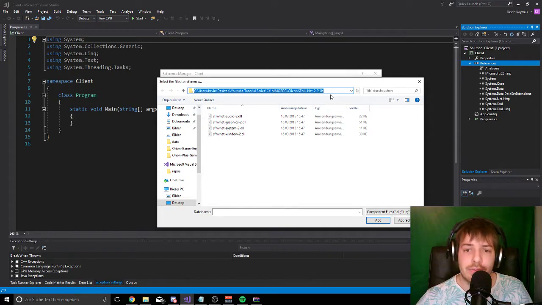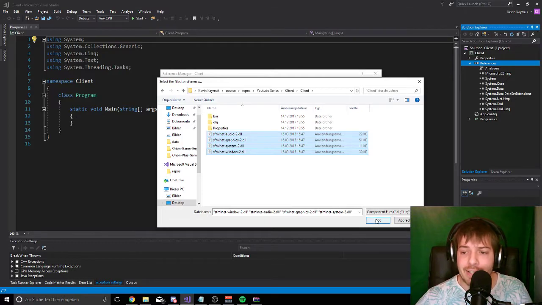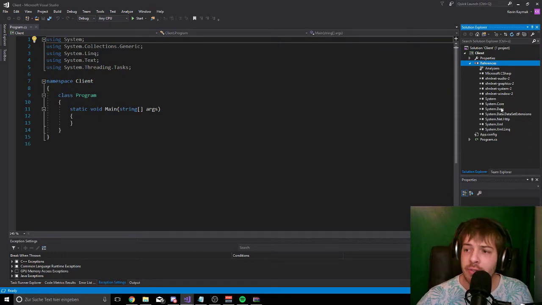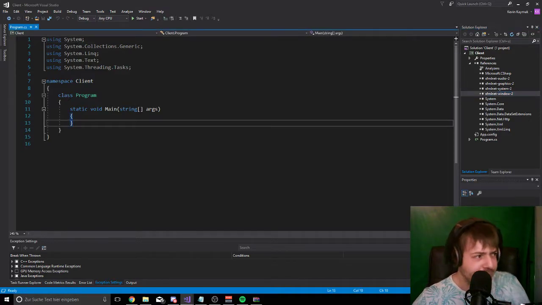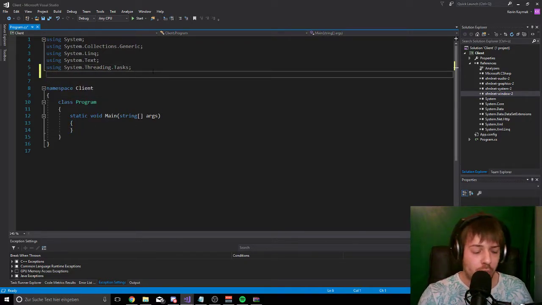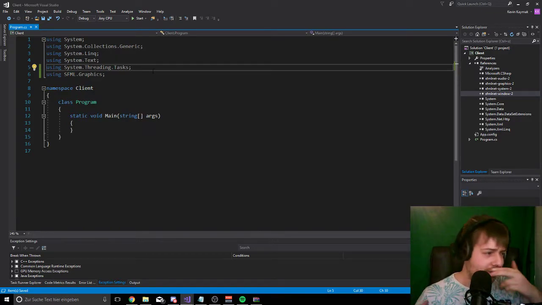You go into your project folder where you have put in your libraries, and then you select all 4 and hit add. Then you press OK, and now you should see under references that your libraries got added into the project. Okay, great. And now we can create a new directive. We can use using, which is necessary, of course, SFML graphics, because we want to show stuff.